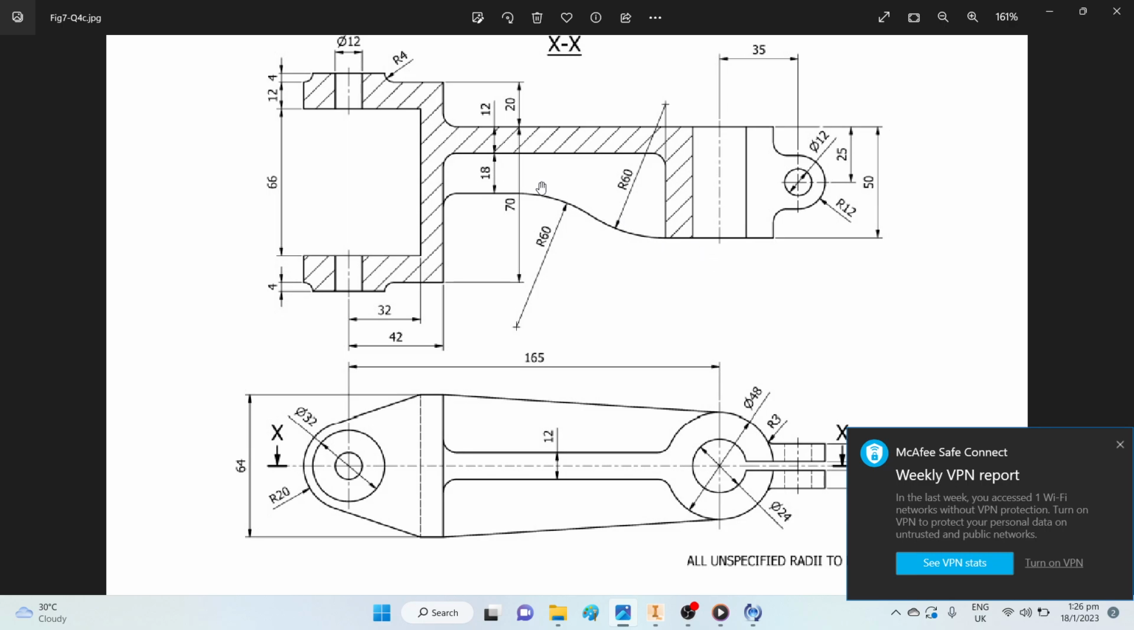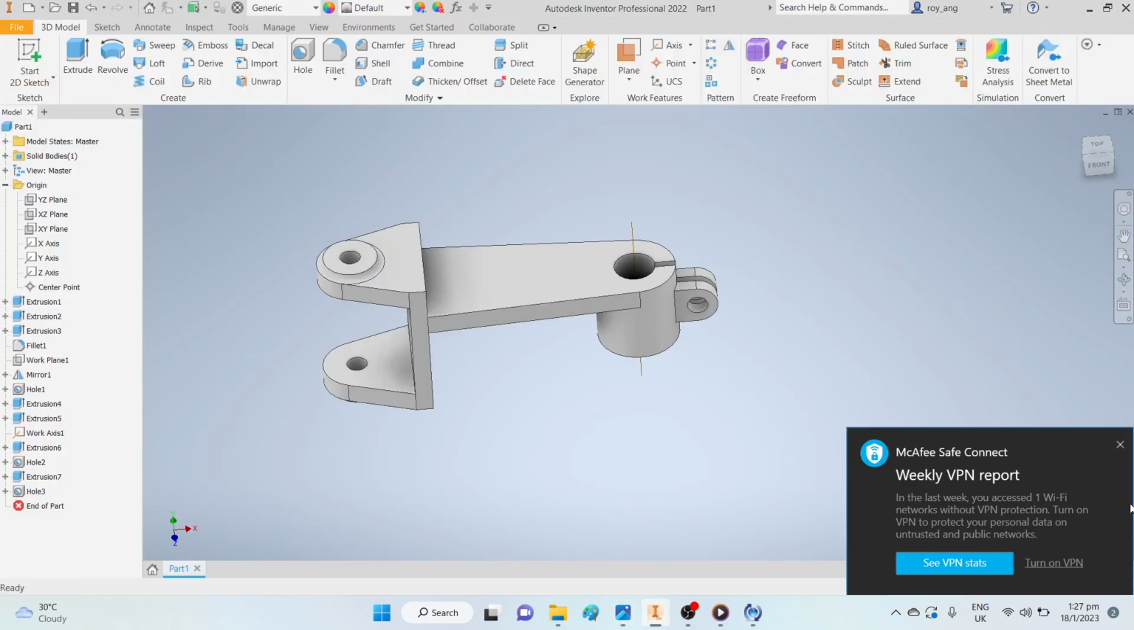Okay, what's left is the rib. And this rib is not the usual kind, like a slanted one-feature kind. It's combined with 3 features. One is the 18mm straight line, then there is the radius 60 that is tangent to both the straight line and to another radius 60, and this radius 60 is vertically aligned to the edge of this part over here. Okay, so how do we go about creating this rib?